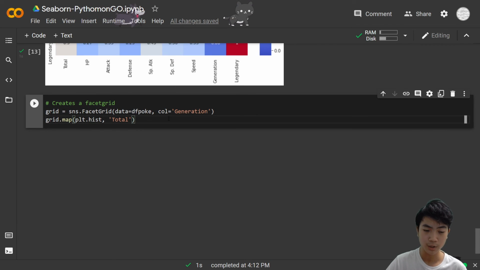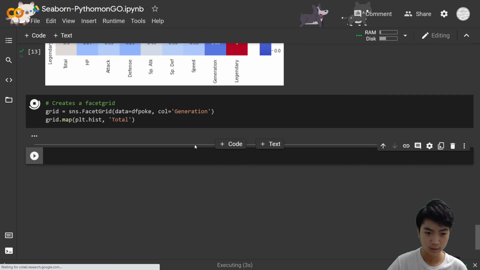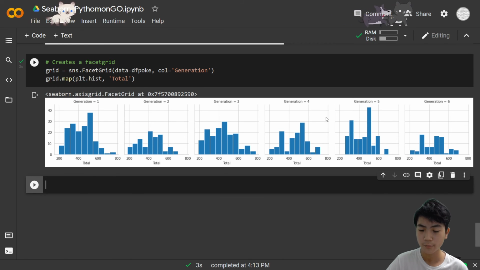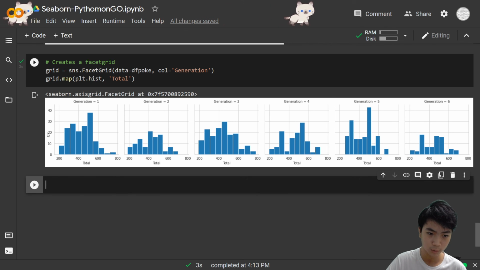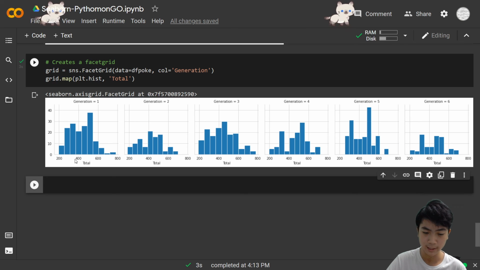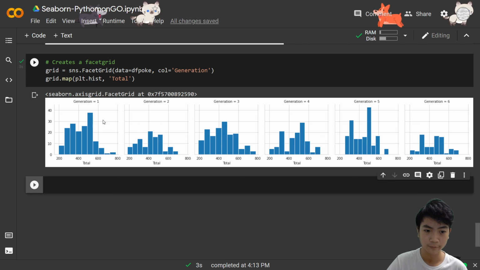Let's move on to our last one, which is the FacetGrid. The FacetGrid looks like this. Okay, let's wait for a bit. Here. The FacetGrid basically creates multiple grids that we can compare to each other. I made it so that it compares all the generations using our Pokemon dataset, of course. The x-axis will be the total, and the y will be the count. I'm pretty sure. But yeah, that is our FacetGrid.